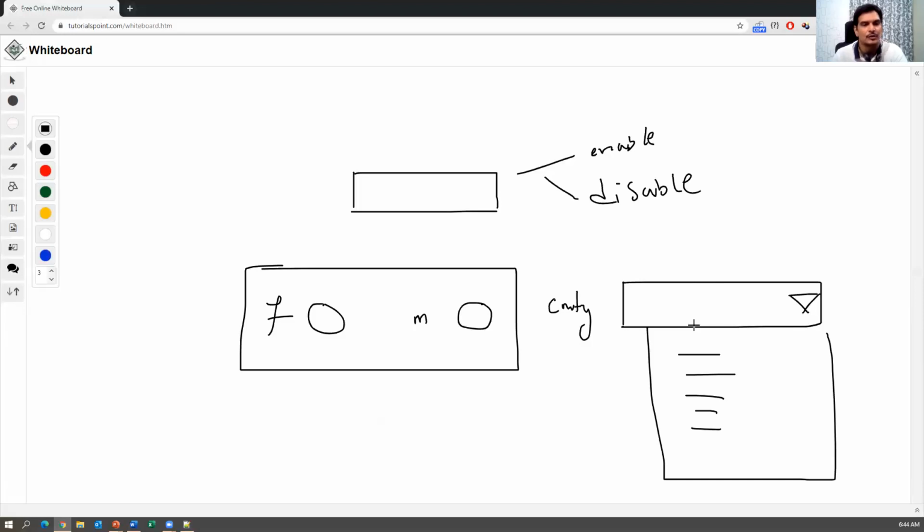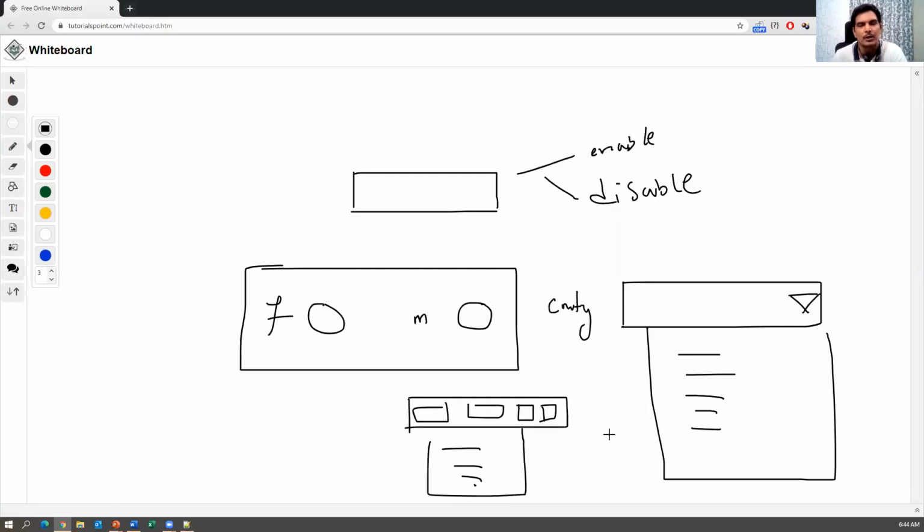Sometimes we have combo boxes or list boxes. In that case, we can select multiple. Here also multiple elements will be displayed, and we can select more than one element. It will display all the elements. So these are all different properties: enabled or not, disabled or not, and focused.